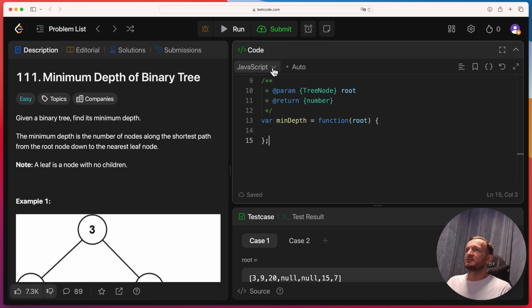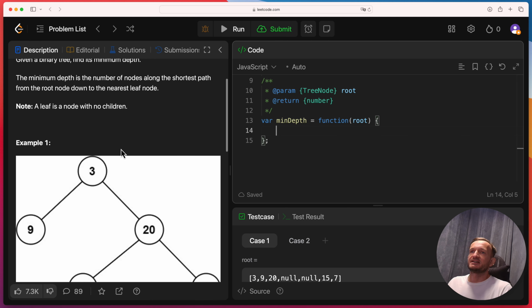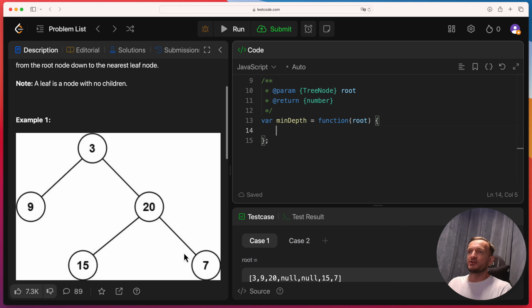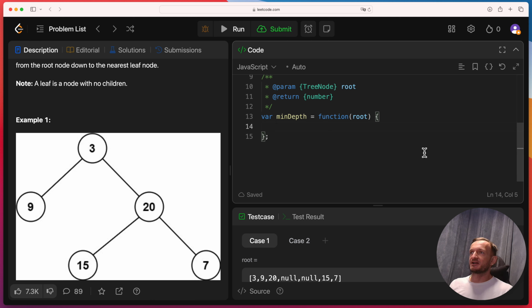Alright, so we are back in the LeetCode console. I will be using JavaScript, but there are many other languages to choose from. So if we are dealing with a binary tree, we probably will use recursion. The idea is that we will be going through each of the nodes and record a depth, and then we will return the minimum one. So let's declare ourselves a helper function here, which we'll use for recursion. Let's call it maybe depth, and to it we will pass the root.